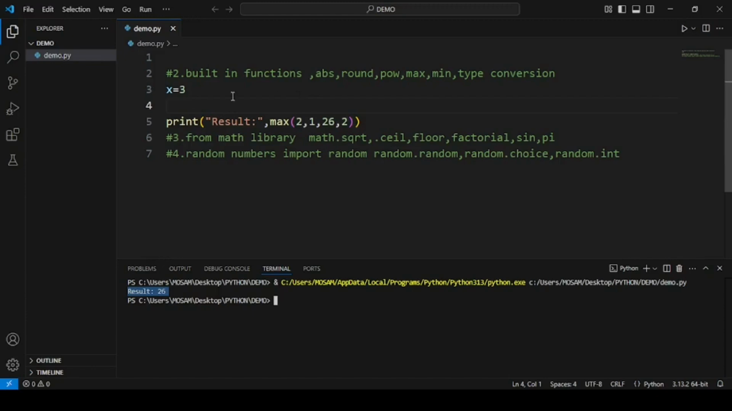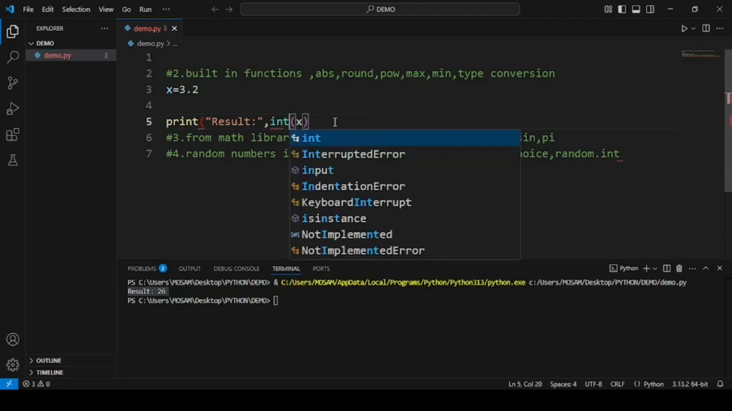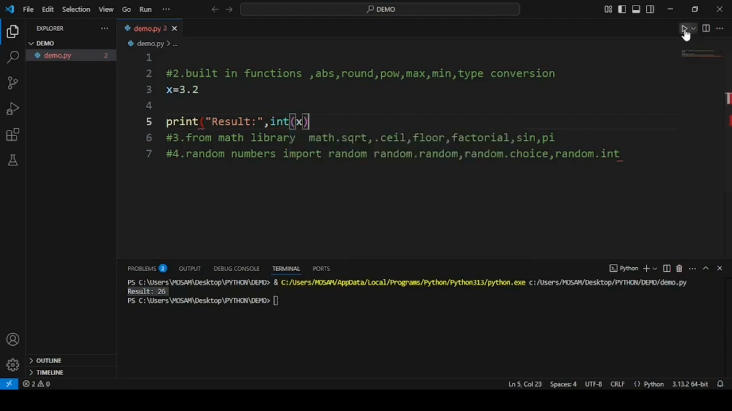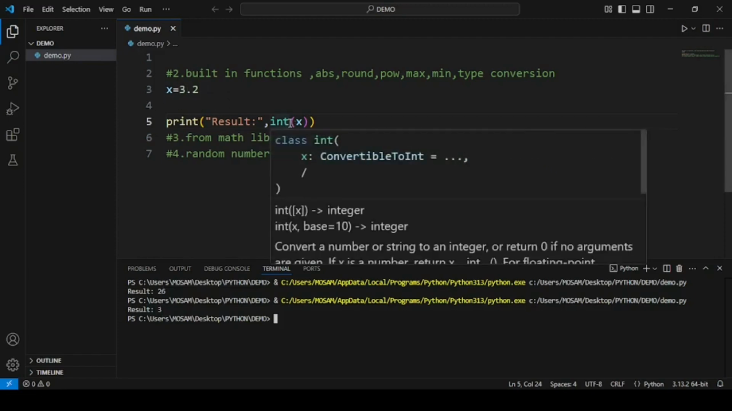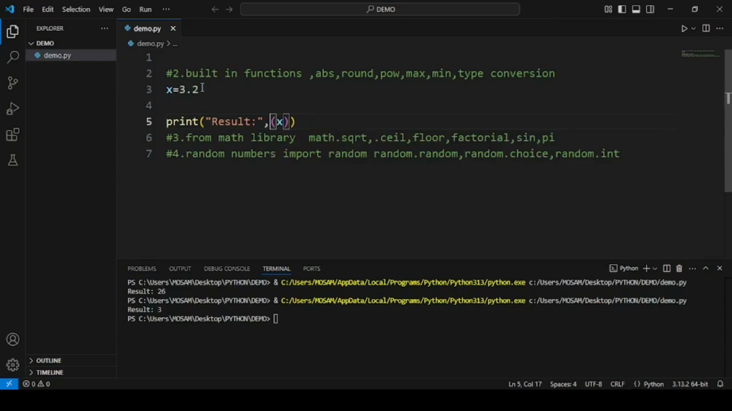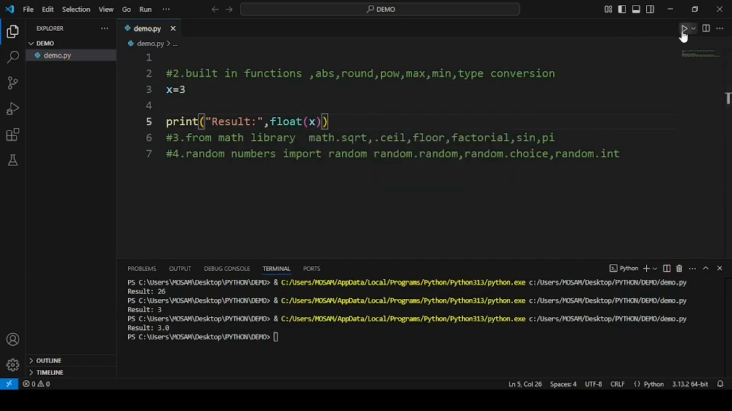So now let's do type conversion. Let's give 3.2. 3.2 is a floating point number. If we put x here and int out here and run our program, oh sorry guys. So you see now we have converted 3.2 to 3, which is a float to an integer. We can also convert this, let's make it an integer, and you can convert it to float. If we run our program, we'll see we have 3.0. So now we have learned type conversion.